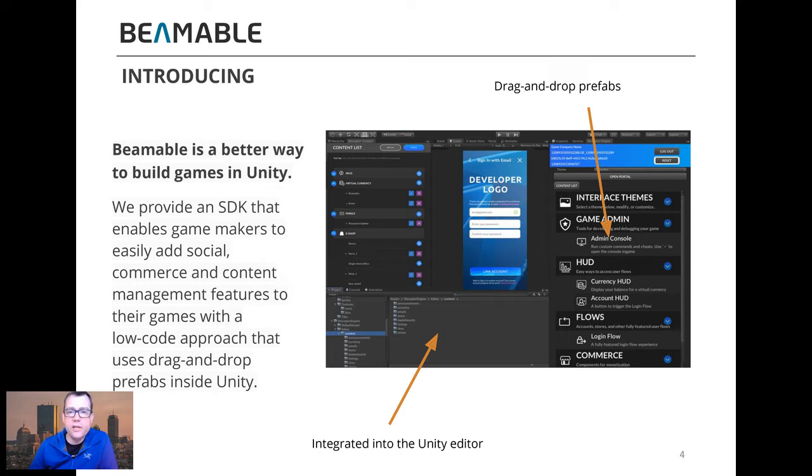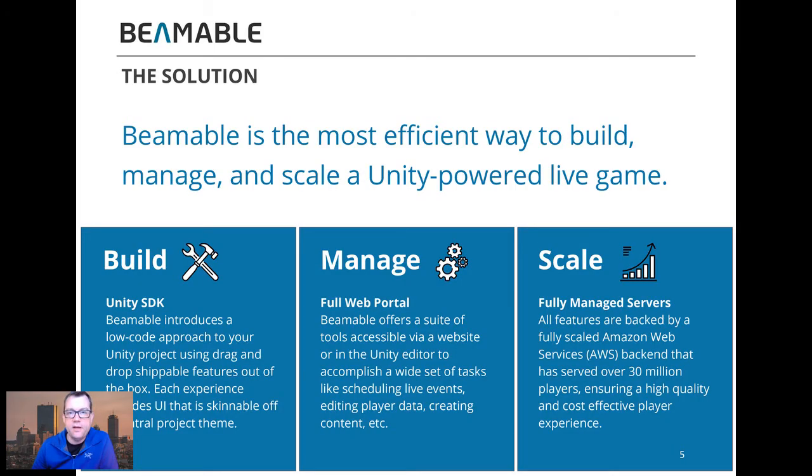We've created a series of drag and drop prefabs that live inside Unity as an SDK and an entire set of online tools to manage all of that functionality and run all of that on a fully scaled, fully managed backend. So I'm going to walk through a little bit around the functionalities of the Unity SDK that allows you to build these features, talk a little bit about the web portal that's going to allow you to manage and configure all of these different features, and touch a little bit on the fully managed backend that's going to allow for these features to work and scale automatically as your game becomes more popular.